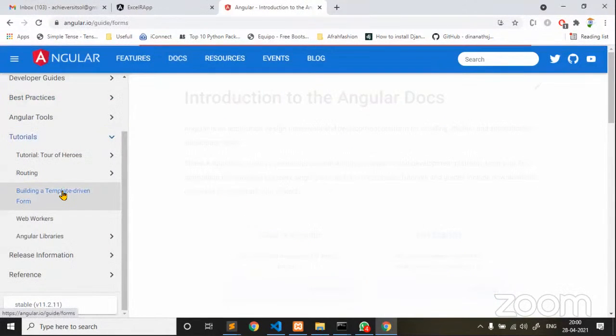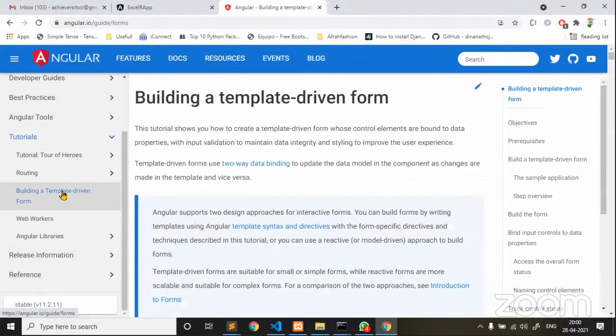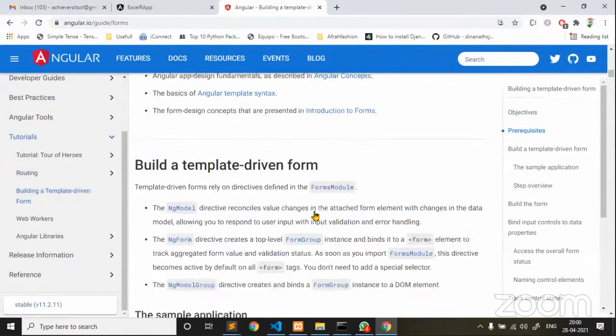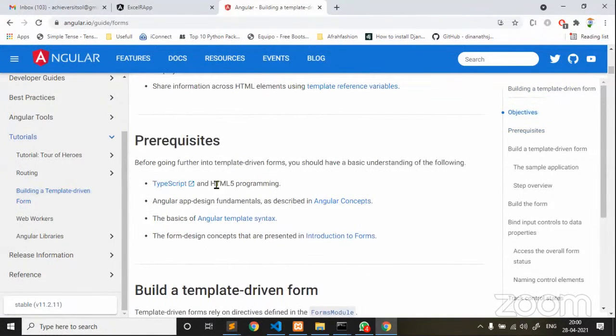So this is one of the sources. Guys, listen carefully, we should also follow the documentation. This is one of the sources that I have used in order to prepare. Prerequisites: TypeScript and HTML5 programming, and Angular concepts and Angular template syntax. So these are the prerequisites.